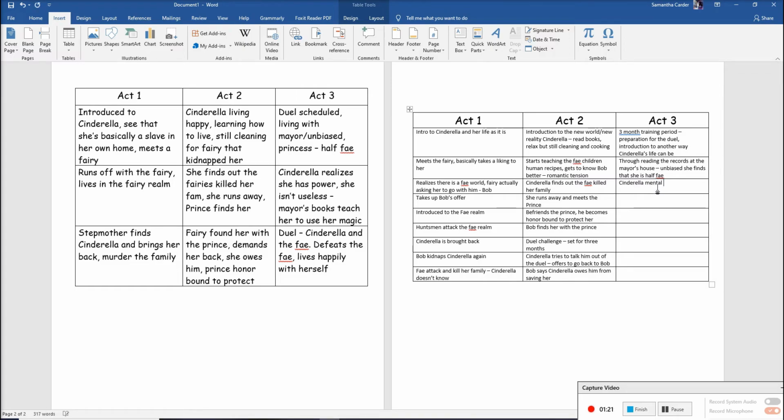Cinderella probably has a meltdown. I mean, her family is dead. She's just found out something about herself that has completely thrown her for a loop. I mean, she didn't know that the Fae existed until right here. You know, maybe she's like 16, 17. She's lived 17 years without knowing that the Fae are real.